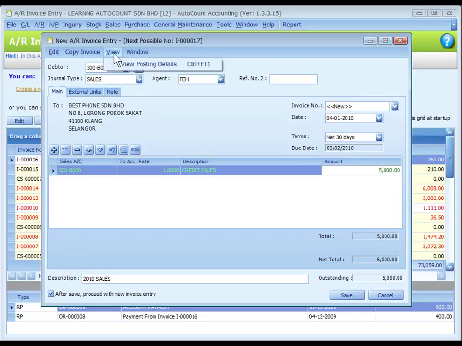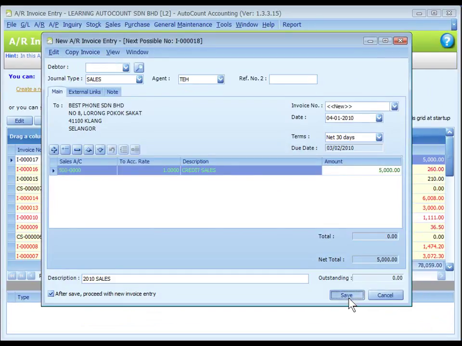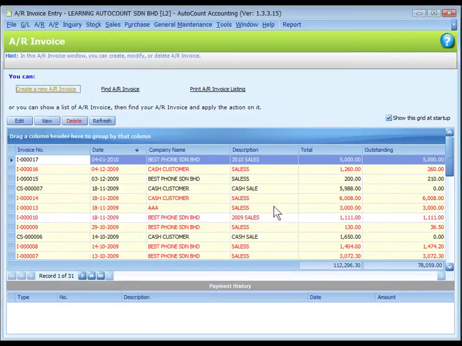You may go to View, Posting Details to view the details of posting or the double entries that are going to take place. Save it. Back to the listing grid. Those with yellow background are entries that were posted from sales invoice.